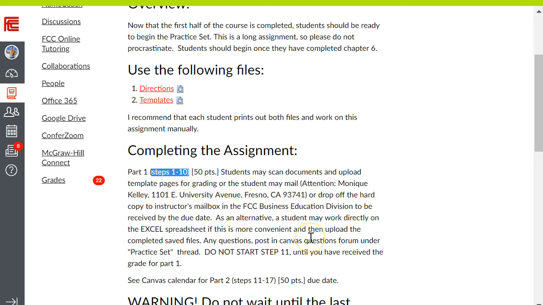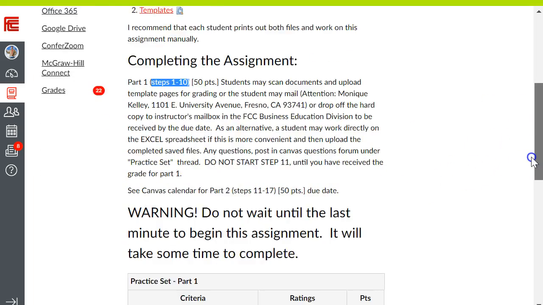And since you are an online class, keep in mind that you're going to need to submit these items. You can scan them if you have access to a scanner. If not, you can take a picture of the pages that you have used to complete the steps. That's an option. And then the third option, of course, you can always use the Excel version and just upload that file. But it depends on how you complete it. That's how you're going to submit it.